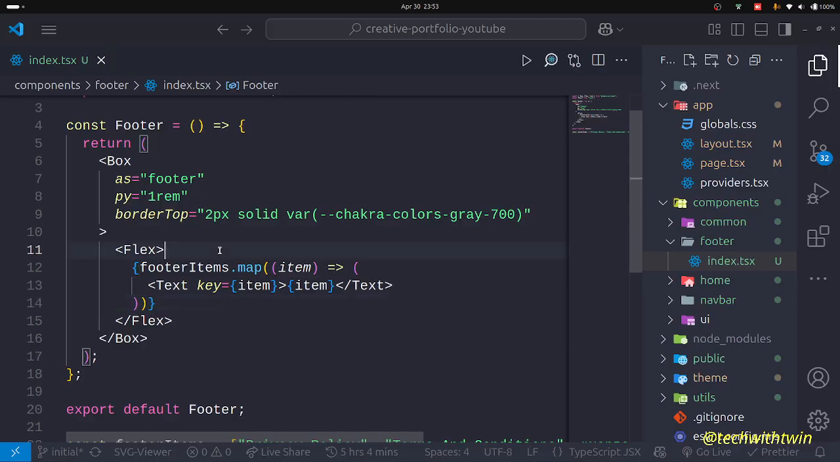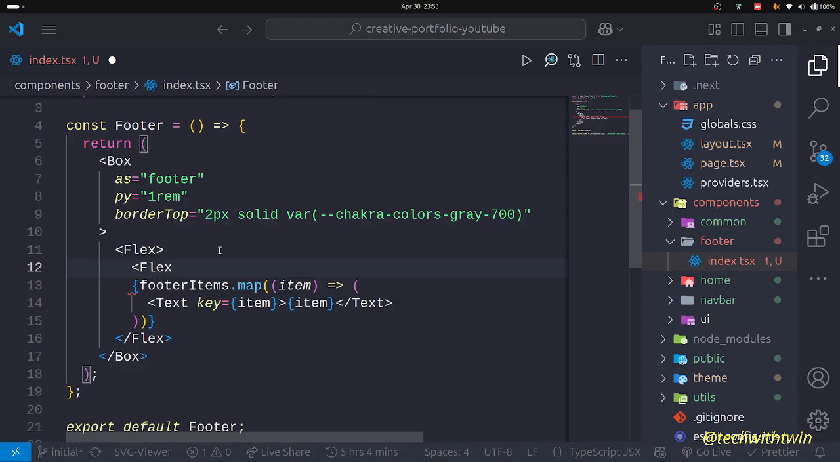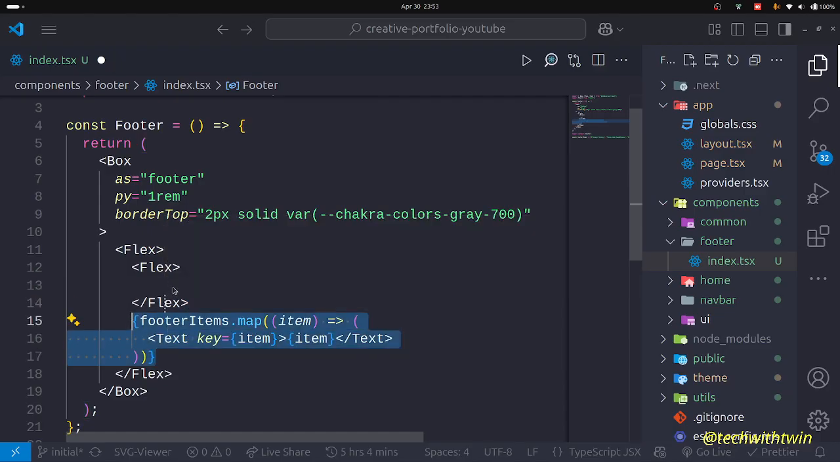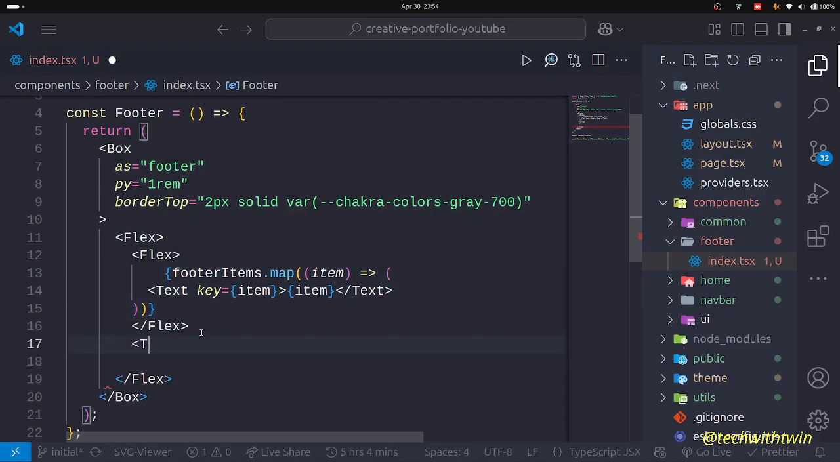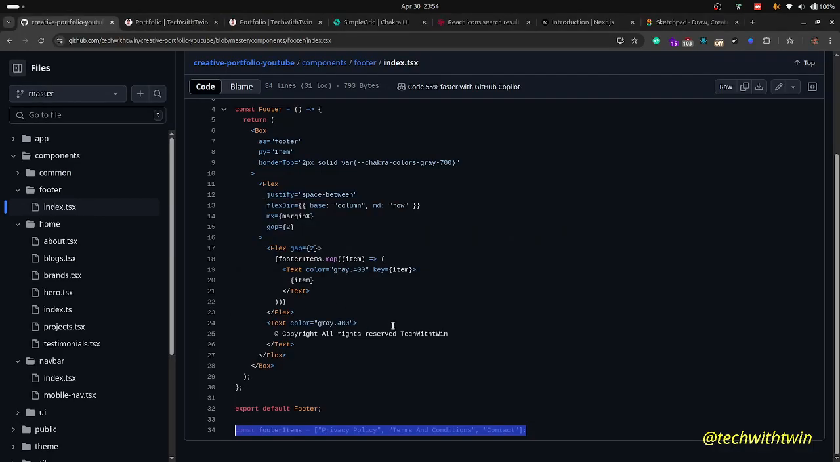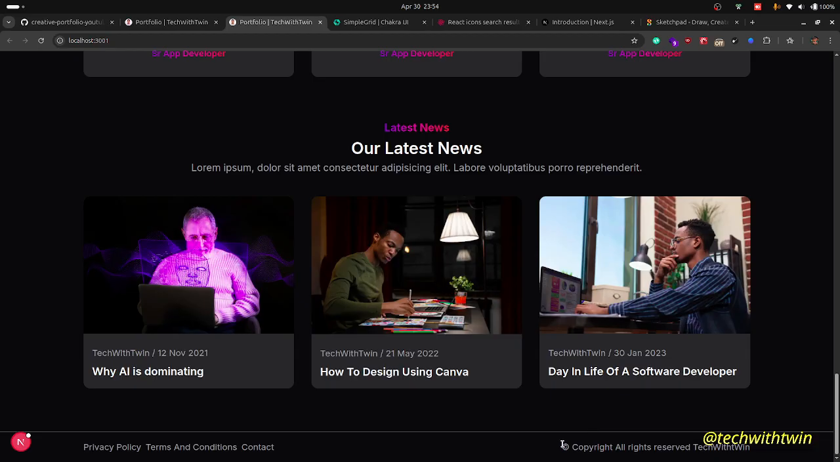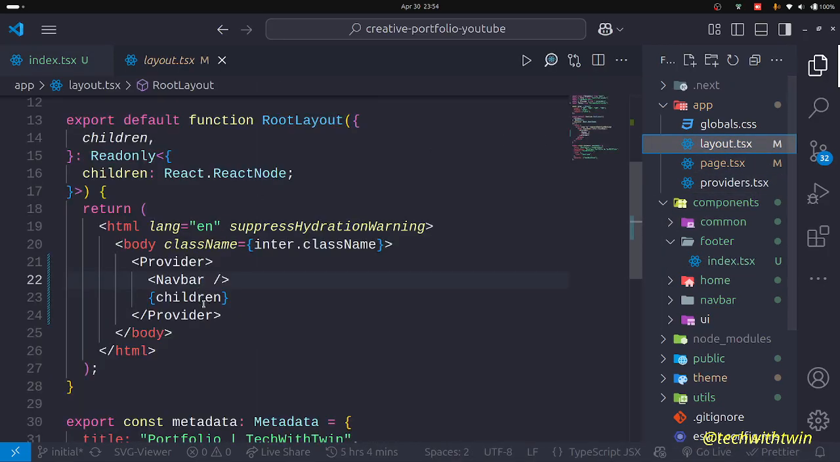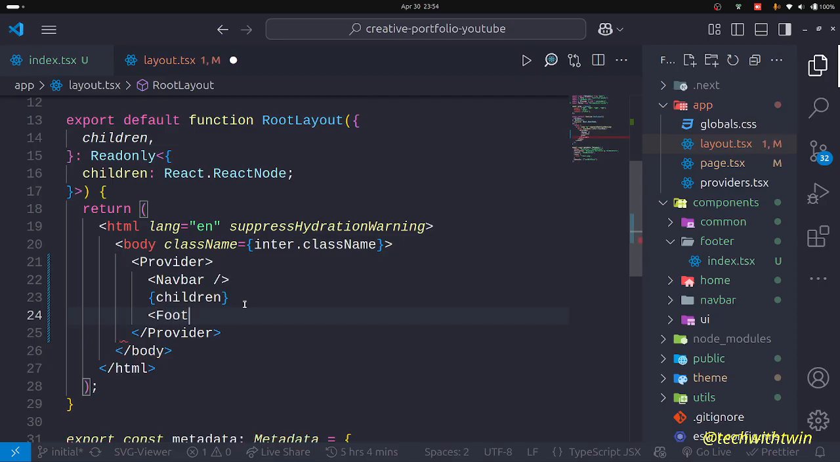Okay, we need another flex for this because a flex justifies the containers. So we need only 2 containers here. So we need to wrap that. And then we add the copyright, or just copy the copyright from the. Don't worry guys, I'll forward the link of the live link before uploading. Okay, so that way. And then come to the layout. At the end we add the footer.